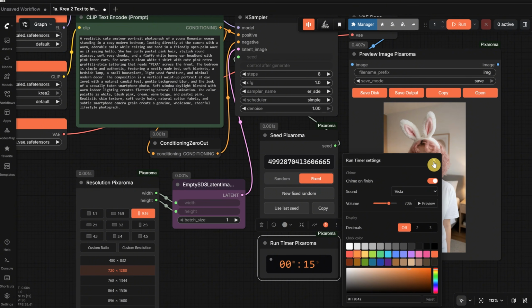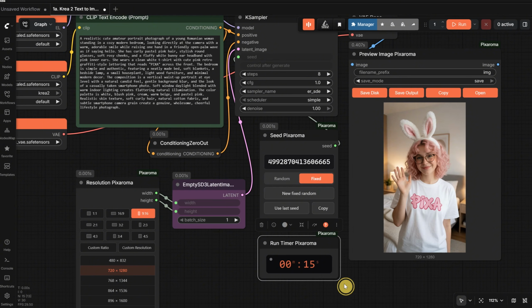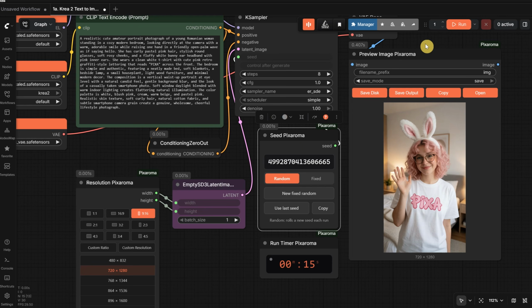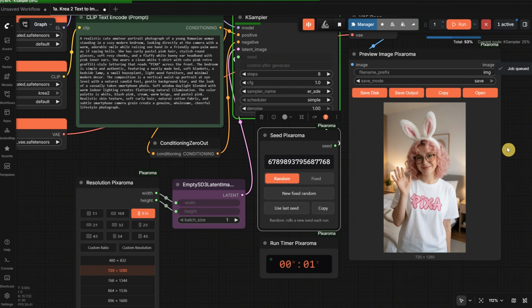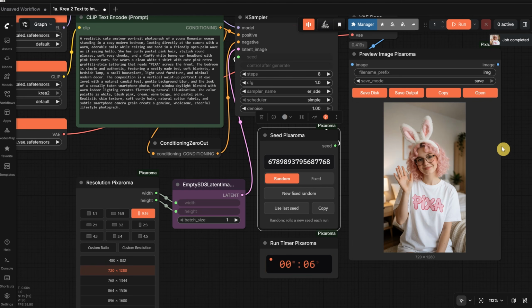So there are quite a few options. Hope you like it. You can use the reset button to get the default values. Like I said, if you want a random seed so you don't have to change it manually, select random, and each time you will get a new image. That is all for this simple workflow.